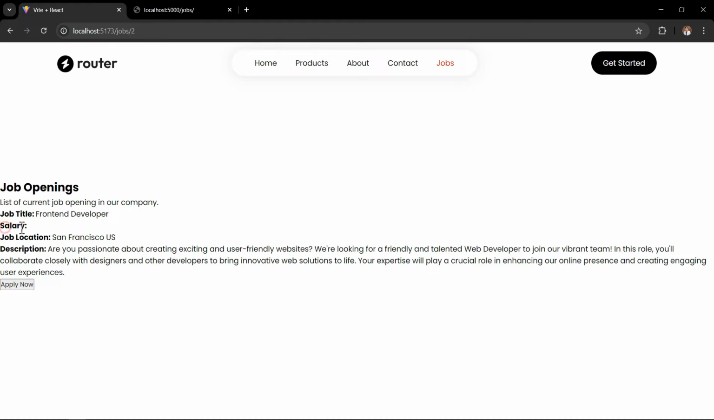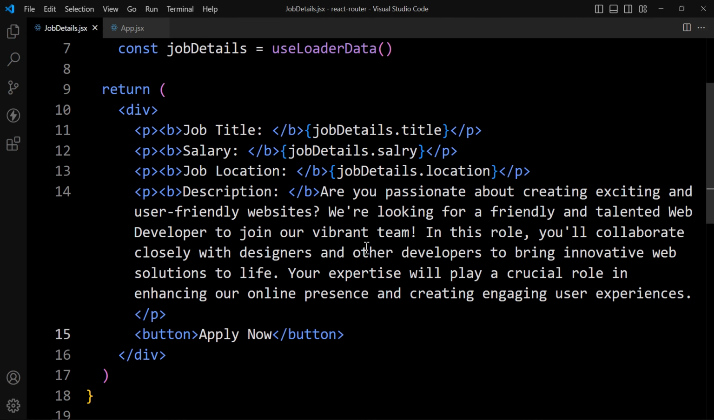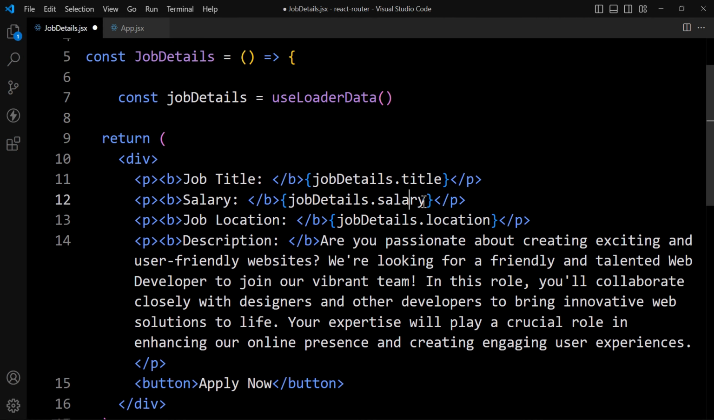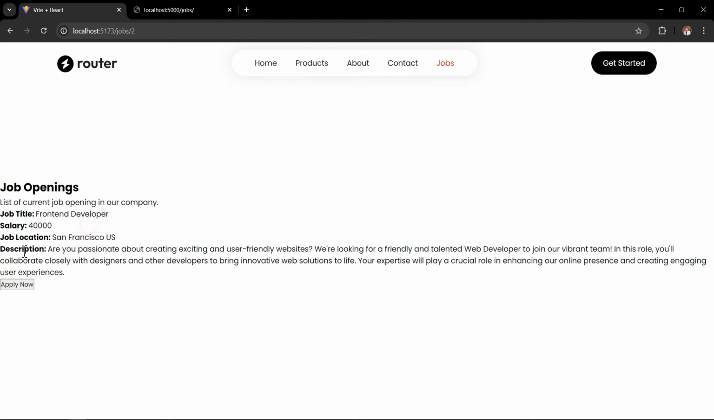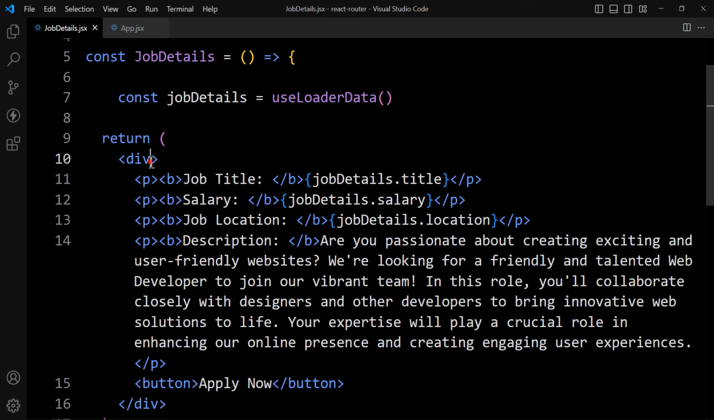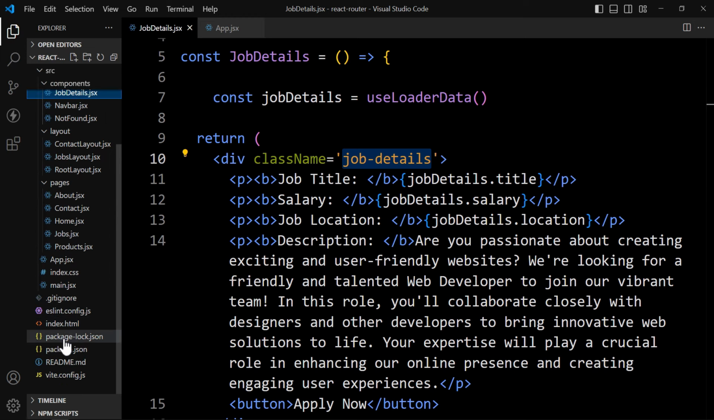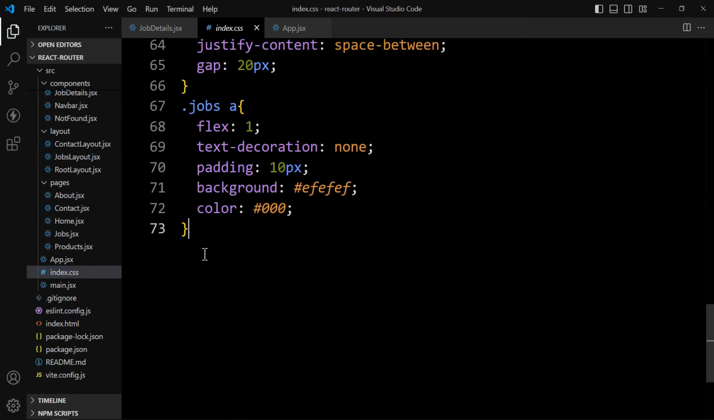After that, if I come back, here you can see we have this job title. In this salary it says blank. So let me come back and here we will correct the spelling. This one, save the changes. Now you can see here we have the salary data, then we have job location and description, then apply now button. Correct. Next, we will add some CSS properties so that this page will look beautiful. So let me just come back and here in this div, let me add the class name called job details. Now for this class name, we will add the CSS properties. So we will open index.css file where we have added all the CSS.